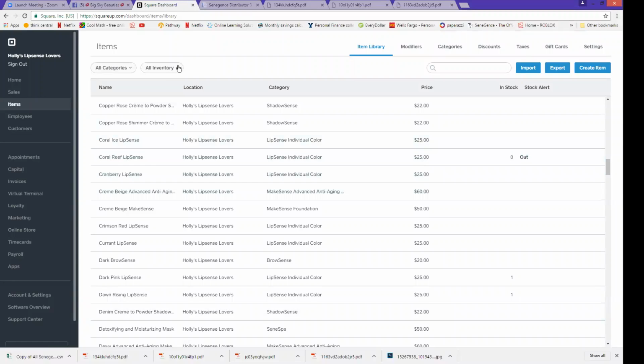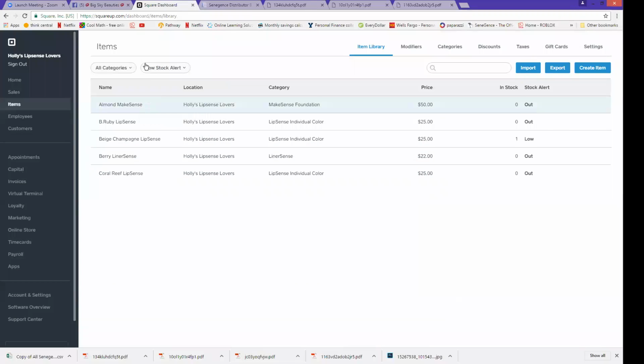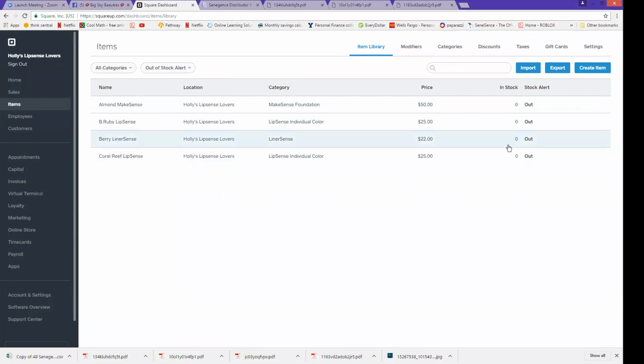So the cool thing is when you go to order every month, you can go to low stock and it's going to show you what you're low on. You can go to out of stock and it's going to show you what you have out. So it makes it really easy when you're ordering, because you don't have to guess what you need or go through your whole stock to figure out what you need. So that's a really cool way to keep track of your inventory.